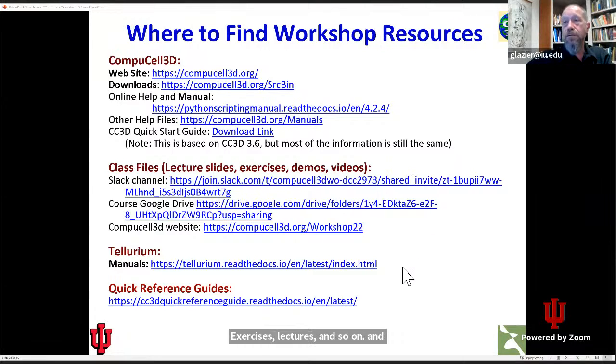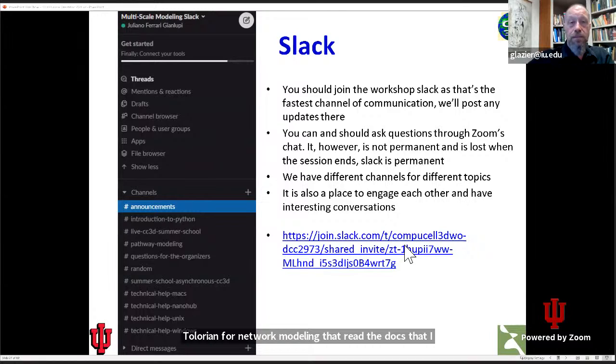And then for Tellurium, for network modeling, there's the Read the Docs that I mentioned. There also are a series of quick reference guides that we'll come back to in just a second. There'll be a Slack channel for people to communicate with the instructors and with each other. Please join that as soon as possible to get set up. And we strongly encourage people to use that, and it'll be available after the course ends too for people who want to work on projects and ask questions.